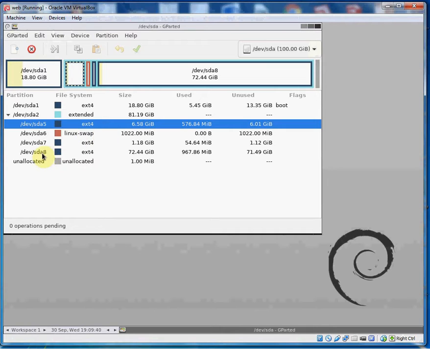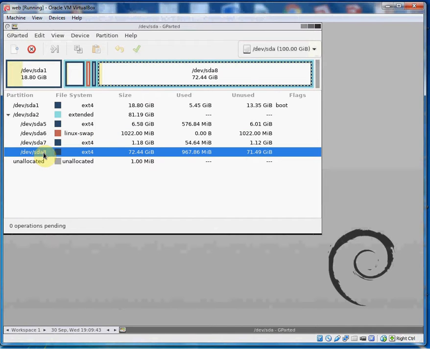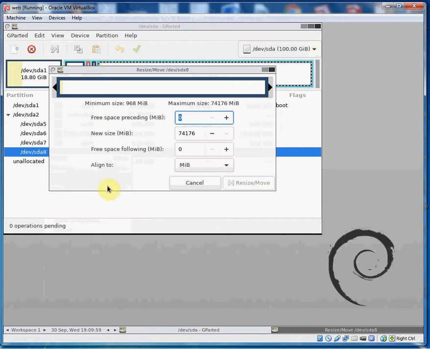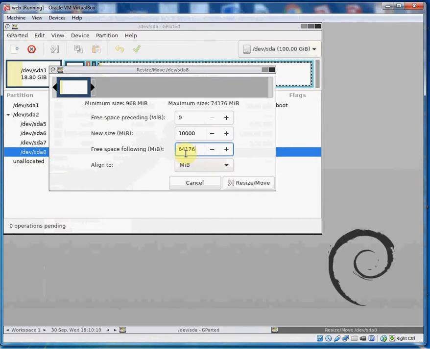So what I want to do is reduce the size of SD8 as much as possible. I'm going to have to leave some space because I do use that from time to time, and give all that extra space to SD5. So let's click on SD8, right click and say resize and move. I'm going to change this from 74 to 10. And now I have all this space extra.